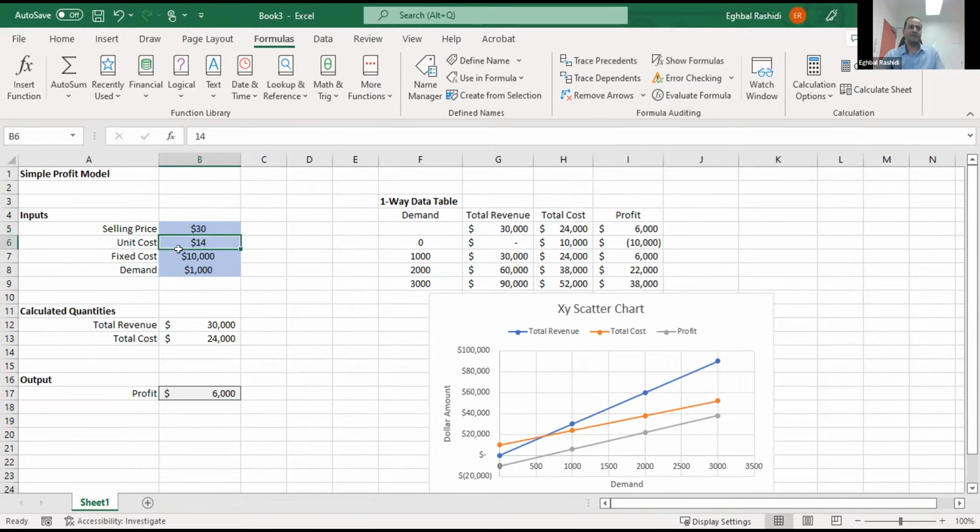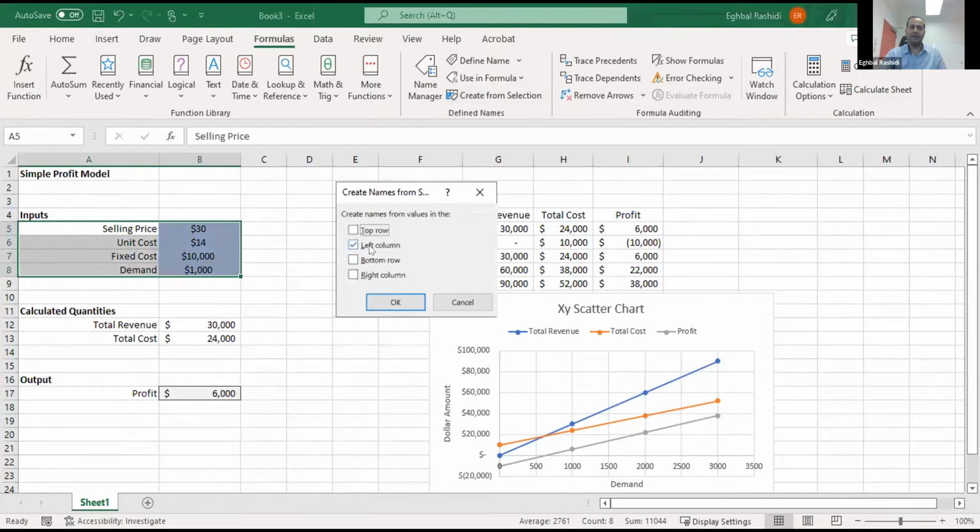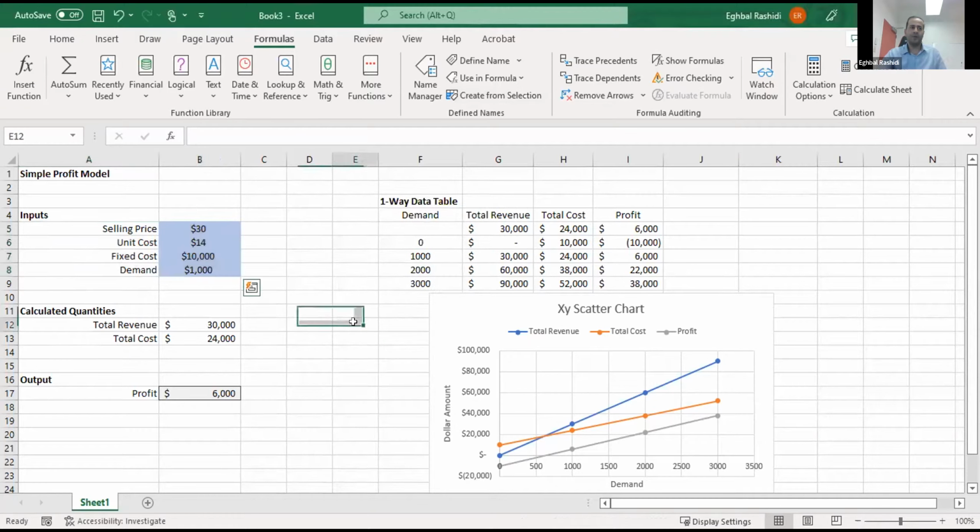I can also change this name. Instead of B6, I can name it unit cost. Okay, so I'm going to select all of this again. Go to the formulas tab, create from selection, left column, hit OK. So right now, all of these actually changed their names. For example, this used to be B8, right now is demand. This used to be B7, right now is fixed cost. This used to be B6, right now is unit cost.